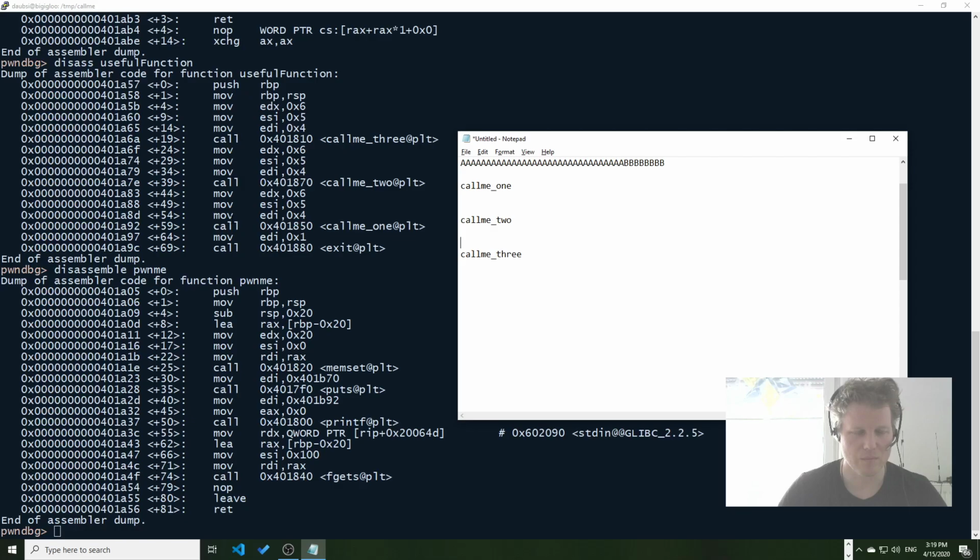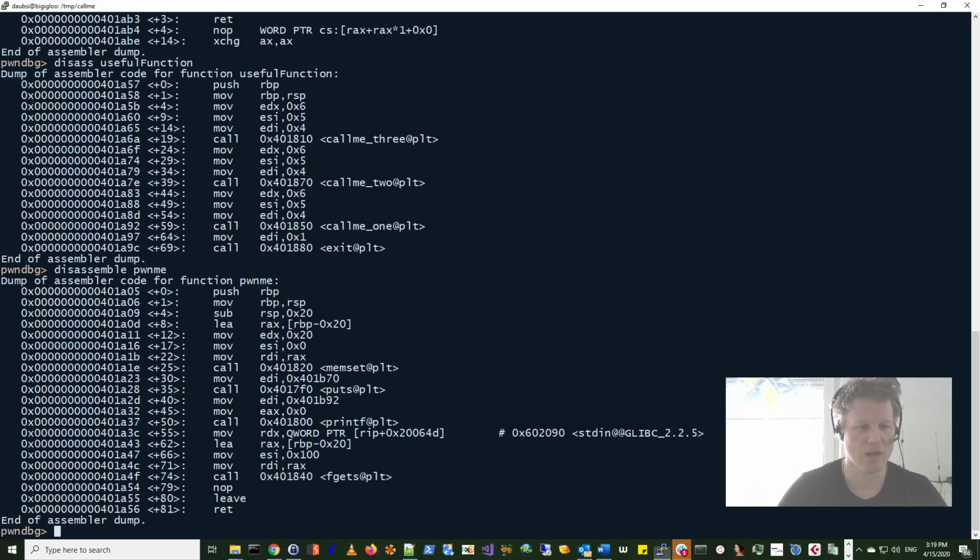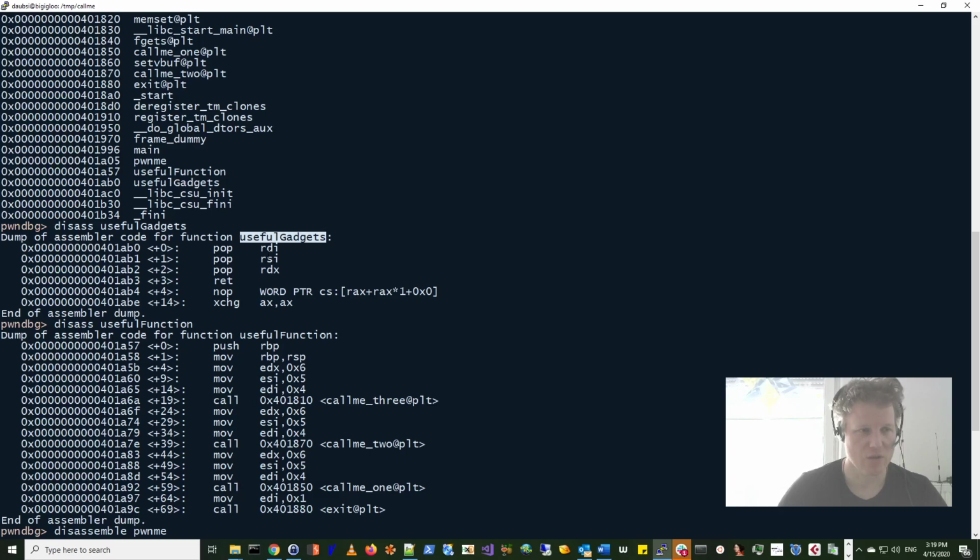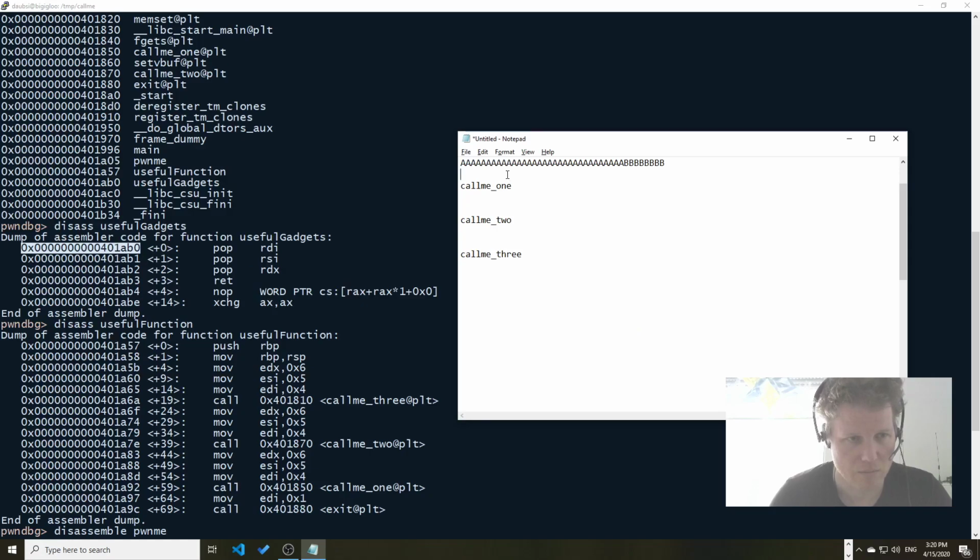Well, that being said, the easiest one will be to use that useful gadget function with the pops, because in that case all we need to do is to put this gadget here on the stack, return to it to execute it, and then the next 3 parameters on the stack will automatically be delivered into these registers, so RDI, ESI, and RDX, as you can see here. So all we need to do is to place after that function call the parameters 1, 2, 3 on the stack, and then our address of the callme1, callme2, callme3. So let's sketch that out.